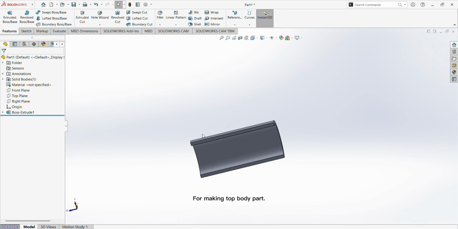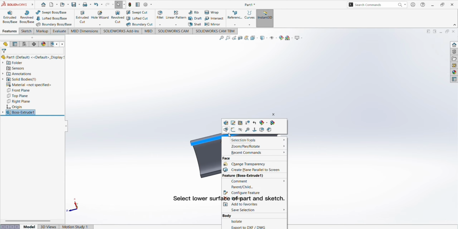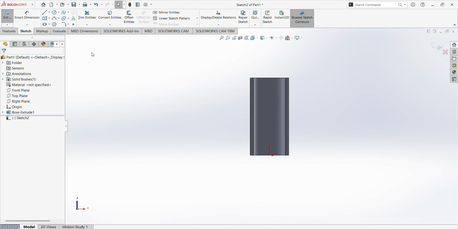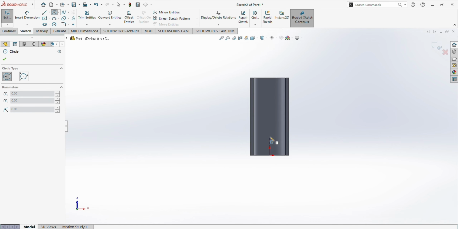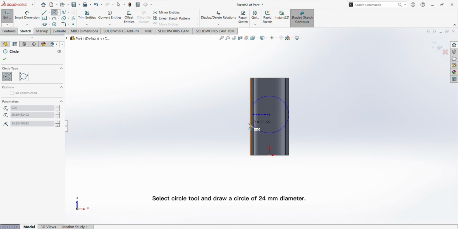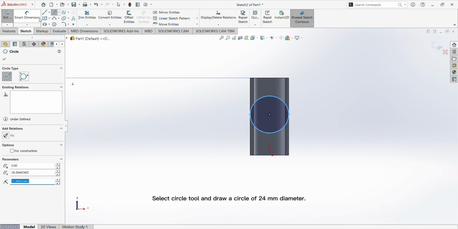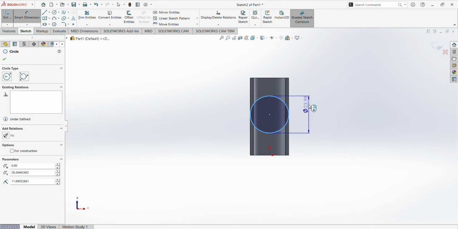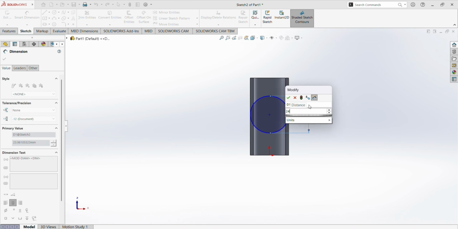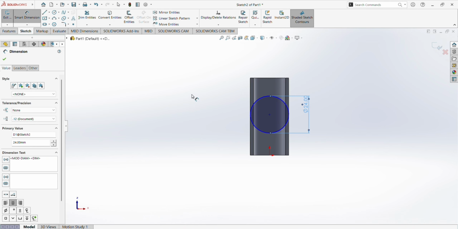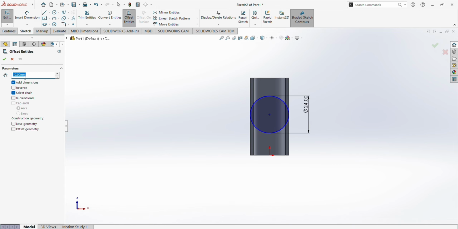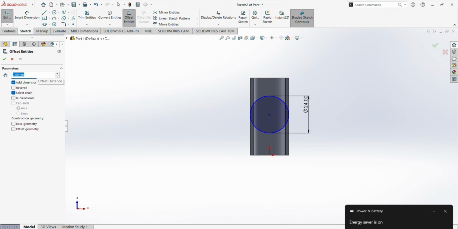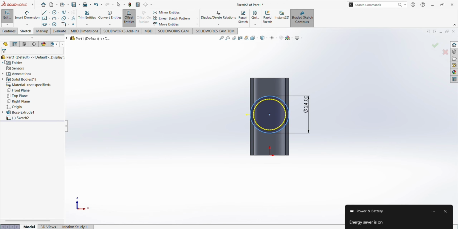For making the top body part, select the lower surface of the part and sketch. Select the Circle tool and draw a circle of 24 millimeters diameter. Click on Offset Entities. Give 2 millimeters and click on Reverse. Select the circle sketch. Click on Right.